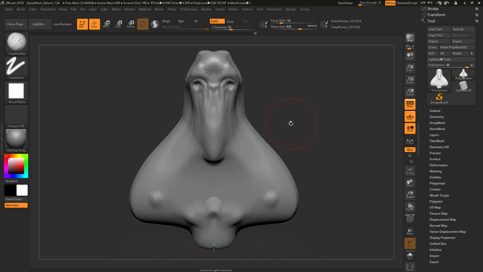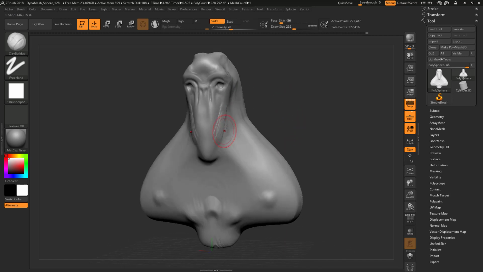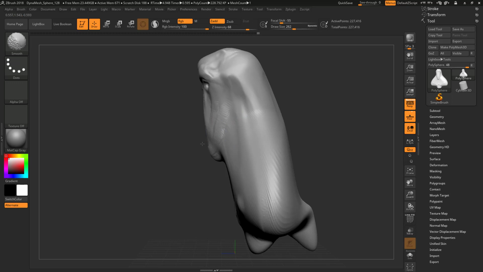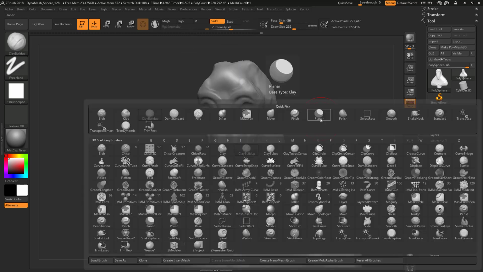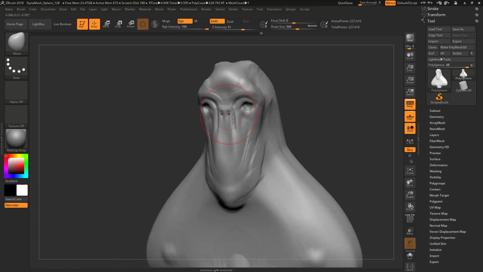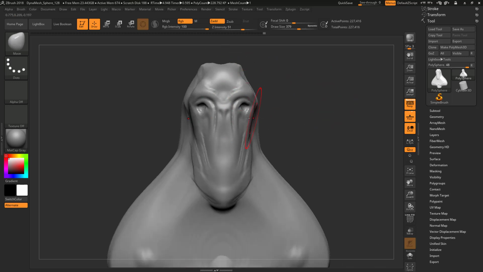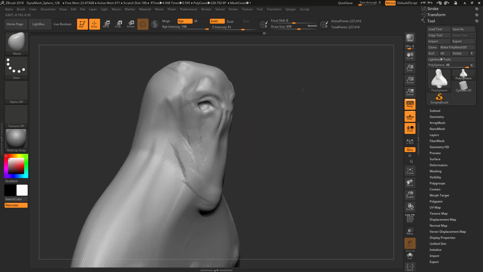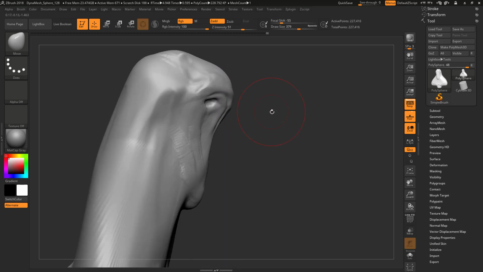So yeah, maybe just try a little bit with clay buildup, move brush, Dam Standard, and just experiment with forms. See if we can arrive at something interesting. One more thing with the move brush though, BMV. If you hold Alt, you can actually pull the mesh out according to its normal. So I'm not only pulling this way or that way, I'm actually pulling straight out according to this normal. Holding Alt and just dragging to the side. That's very handy.